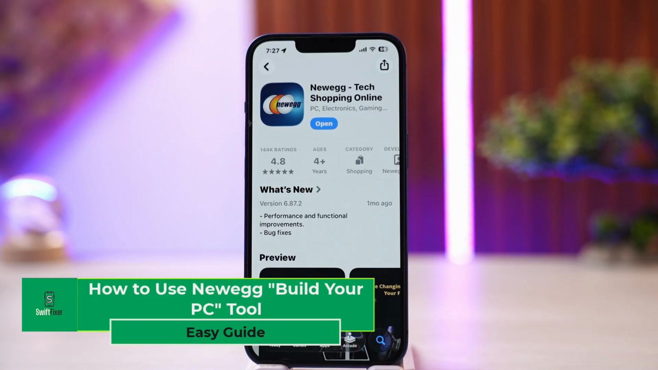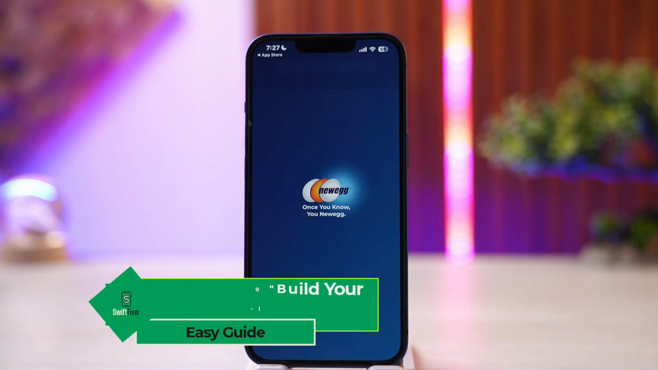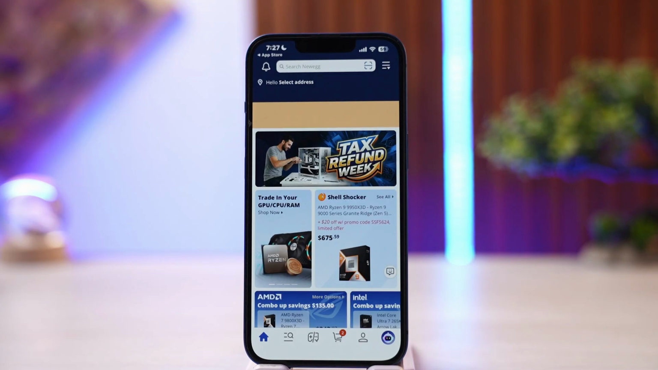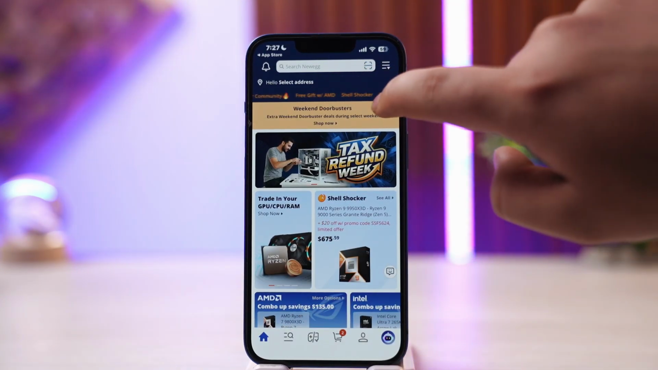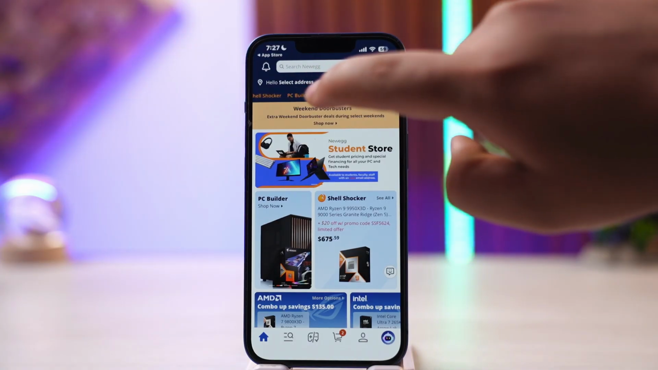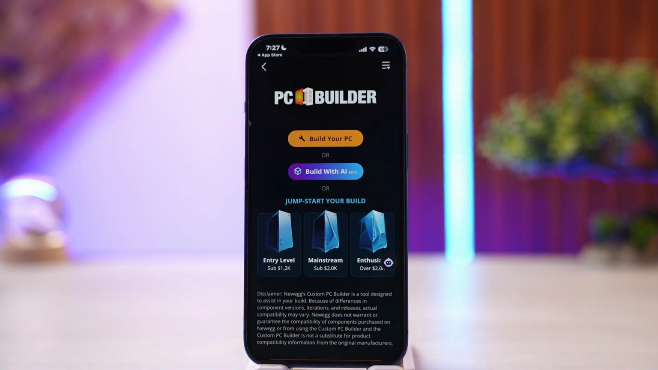To use Newegg Build Your PC tool, you can open up the Newegg application and make sure that you have logged into your account. Right at the home page, make sure you're on the home tab. From the list of options at the top, if you do not find it on your screen, swipe towards the left or the right and you'll find the PC Builder option. So you want to tap on PC Builder and this page will open up.